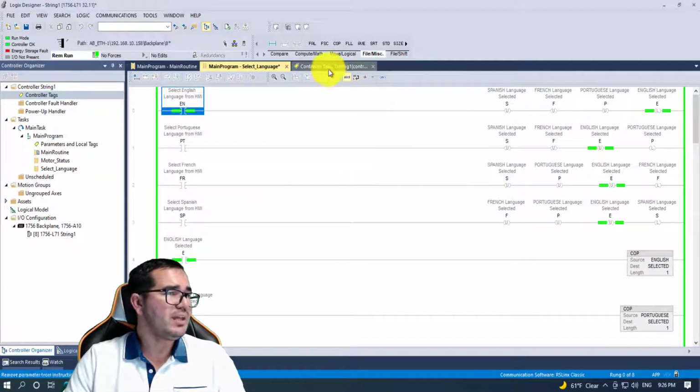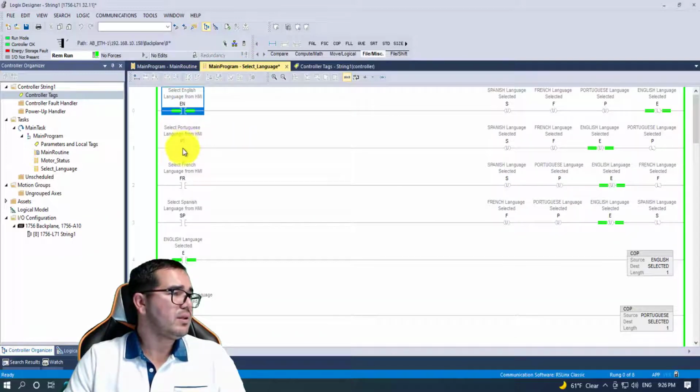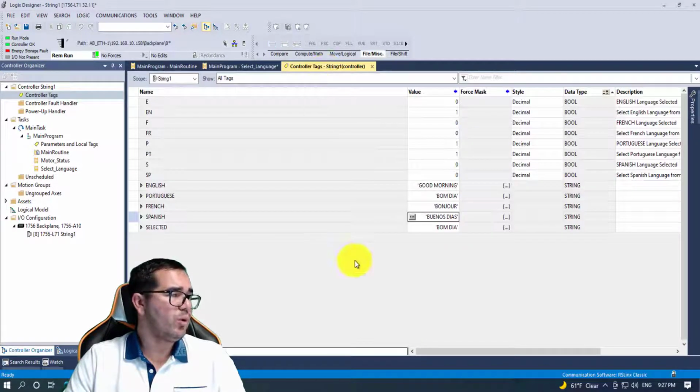English is selected right now. So good morning. So that's fine. And let's select Portuguese. And what we're going to do here is Bom Dia, and that's correct. So let's move forward right now.